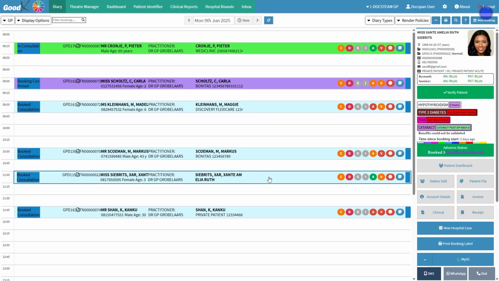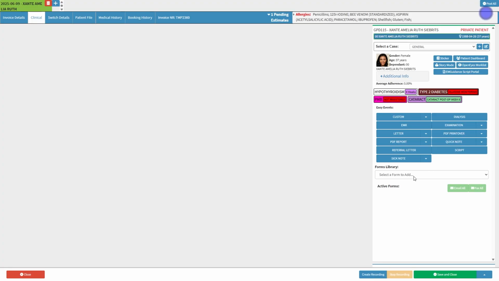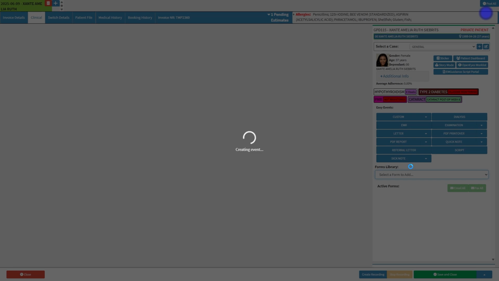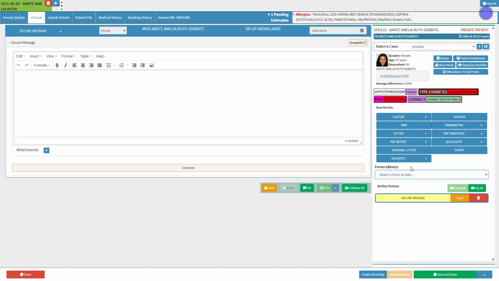To get started, open the clinical screen. On the sidebar, click on the Forms Library drop-down menu, then select Secure Message from the list. The Secure Message form will now appear under Active Forms on the sidebar. Click on the form to open it. In the body section, type your message to the patient.